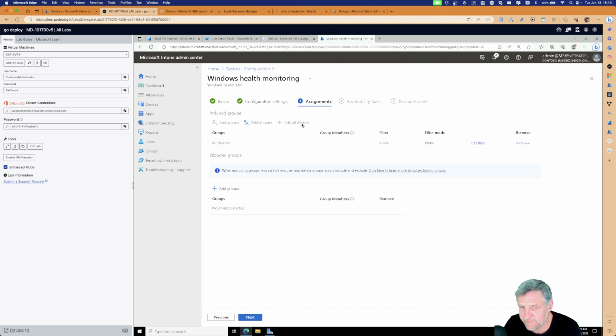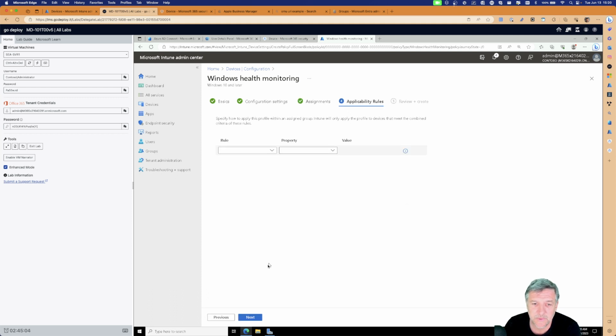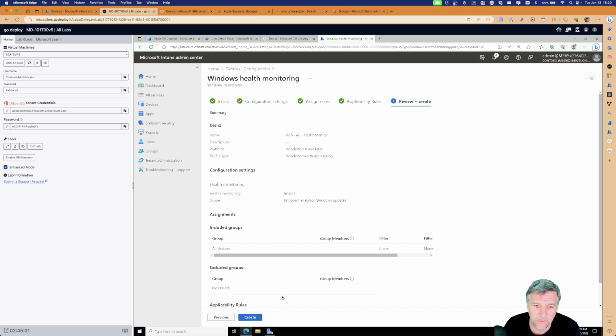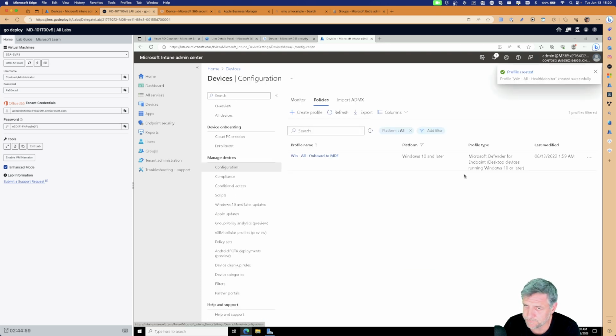Again, I'm not a fan of all devices, but in some cases I know that I want to do things at all devices. In that case, you may want to enable that as well. I'm going to allow this for any operating system and just create that policy.